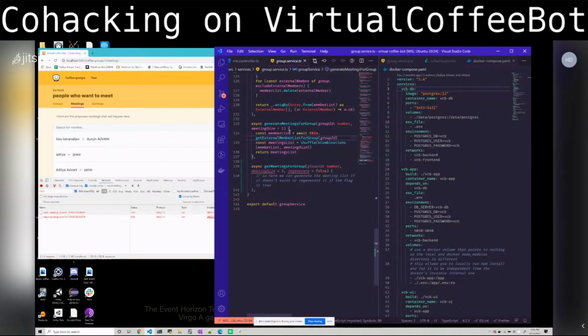But instead of actually creating the meetings list each time, it should actually be creating them only if they don't exist. And then if they do exist, it should just present them rather than generate them each time.